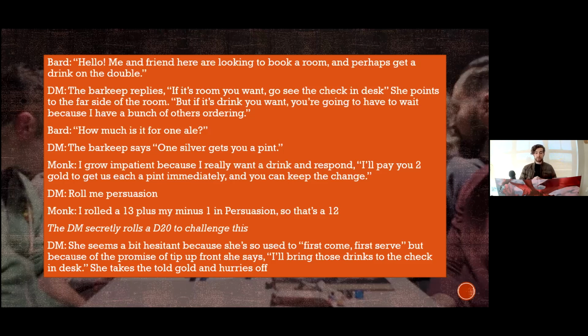The bard asks, "How much is it for one ale?" The barkeep responds, "1 silver gets you a pint." The monk responds, "Growing impatient because I really want to drink, I respond by saying, 'I'll pay you 2 gold to get us each a pint immediately, and you can keep the change.'"